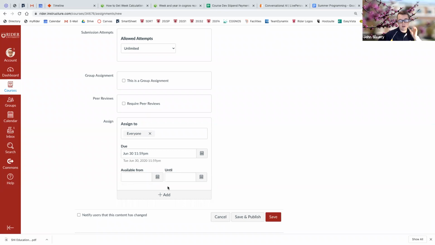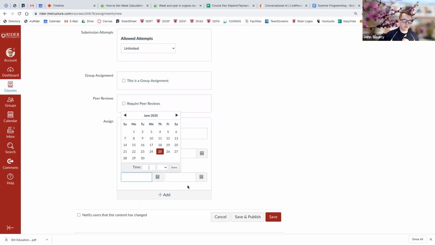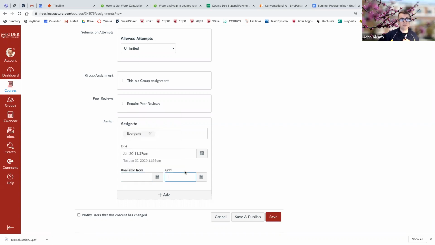What available from and available until does is restrict students from participating in the activity until those delineated dates. So for example, if I only wanted students to have a 3-day window to submit this assignment, I could choose to set those dates right within here. This is a feature that some instructors opt to use. Just realize, like I said, even if a student is submitting something late, your policy could be that you don't accept late submissions.